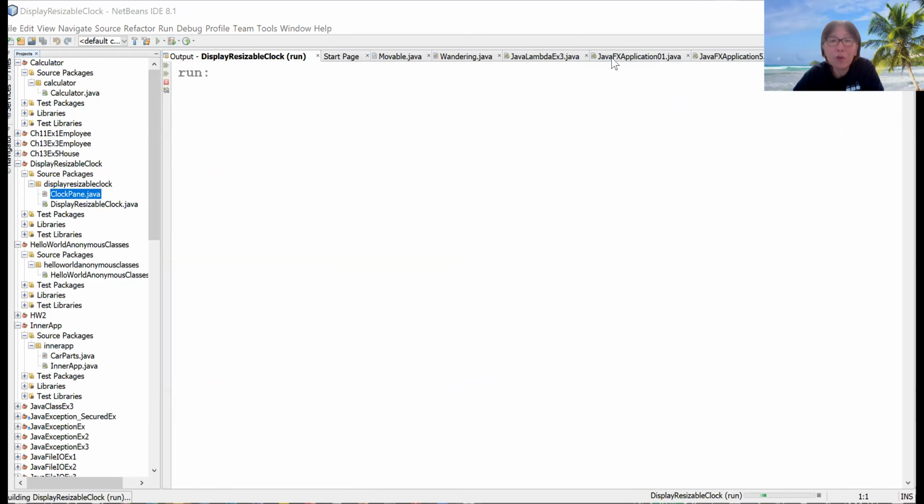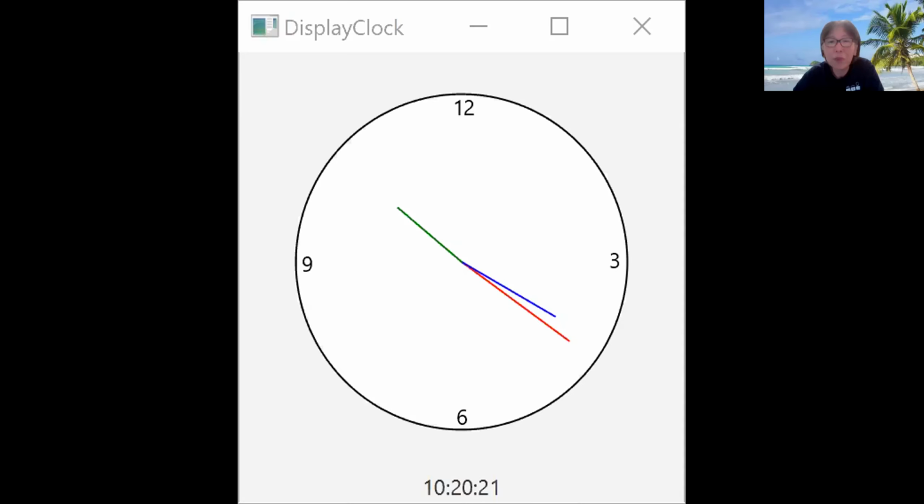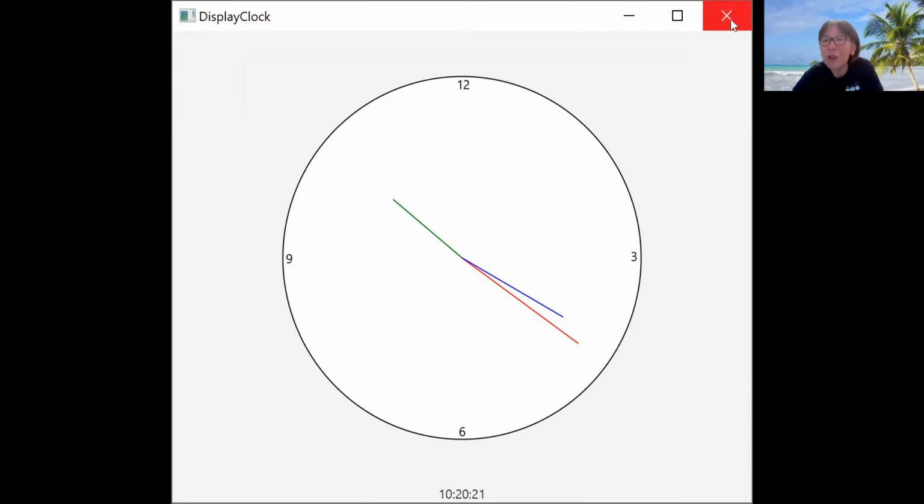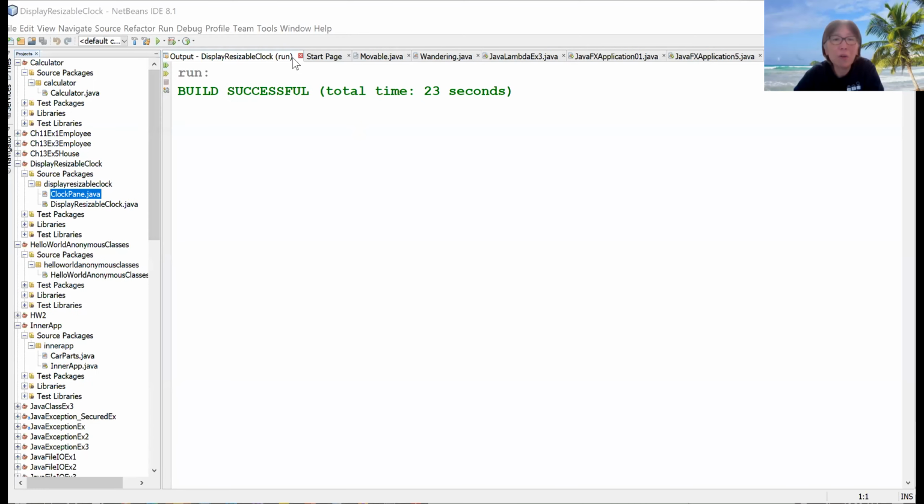I'm going to share a screen of the running result. If you take a look, this one is a clock. If I resize, you see the clock also got resized. How can we achieve this? So let's take a look and then let's go back to the code.